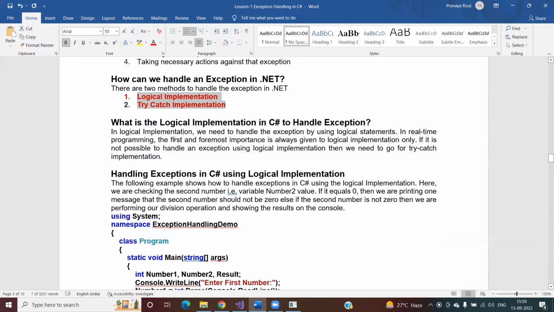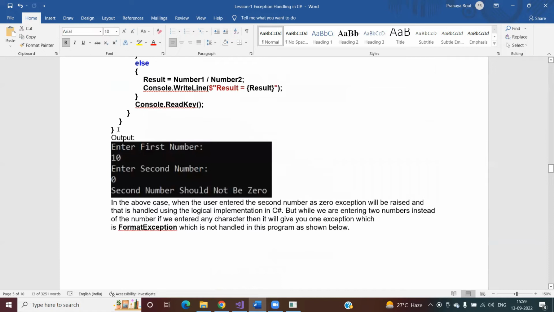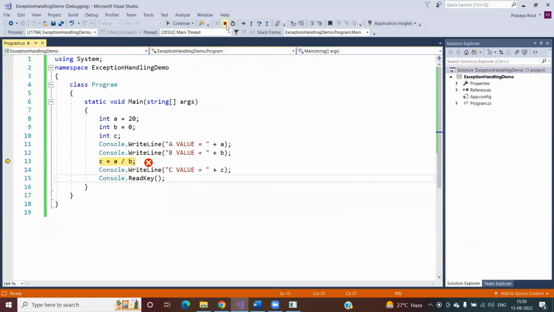And in real-time programming, the first and foremost importance is always given to logical implementation only, right? If you can handle the scenario, if you can handle the cases by using if else conditional statement, then please use if else conditional statement. And if it is not possible to handle the exception using the if else conditional statement or logical statement, then only you need to go for try catch implementation, right? But always we need to give priority to logical implementation, right? So let us see one example to understand how logical implementation can be implemented in our application, right?